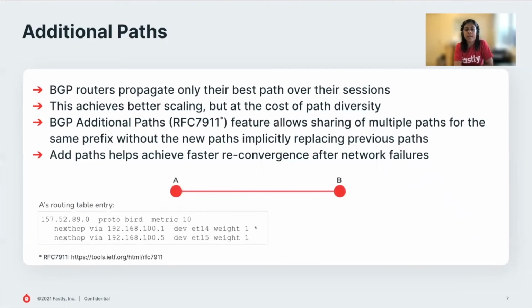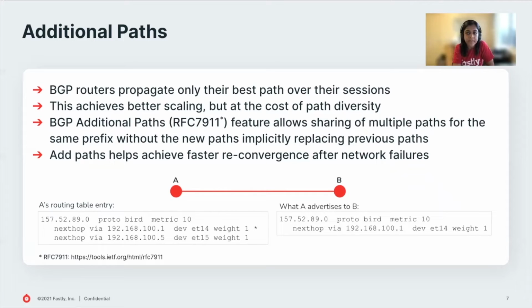So for example, if you have two nodes A and B in this case, and A's routing table has this route that's shown here, which has two next hops to reach that prefix. A would select one of these as the best path. In this case, it selects the first one as the best path. And what A advertises to B is only that. So it would only advertise one next hop for that prefix to B. And so B, while its routing table is shorter in this case, has less visibility into the network, if you will, because it doesn't know that there is one other next hop which can help it reach that same destination.